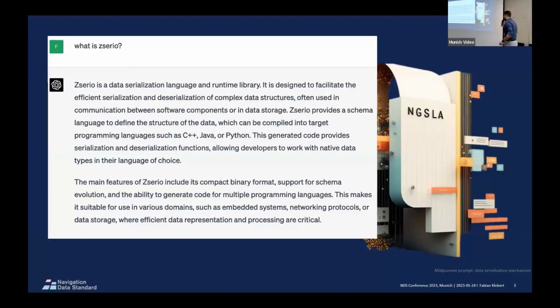When you do this, it gives you a very good overview. So if you only came for the summary, maybe you want to remember this slide and you can take a nap or coffee or anything. It does a pretty good job in answering this. First sentence, it says Zserio is a data serialization language and runtime library designed to facilitate and so on. If you don't want to read all this, just listen, I'll tell you as well.